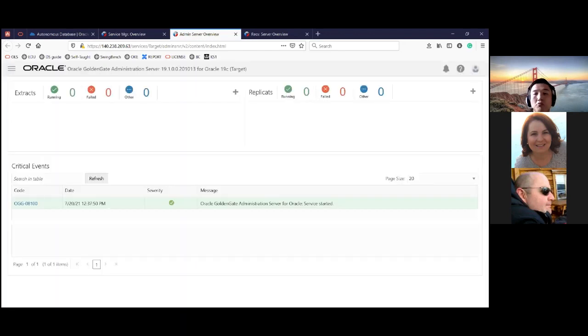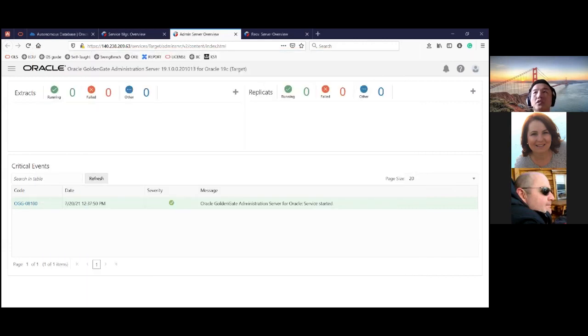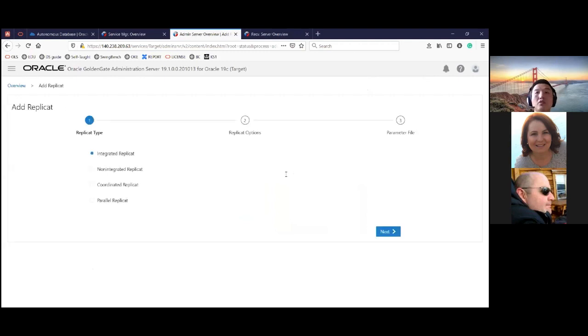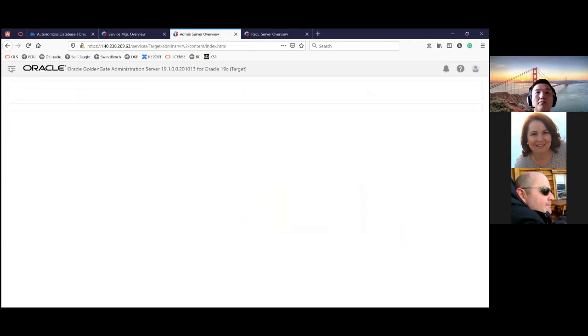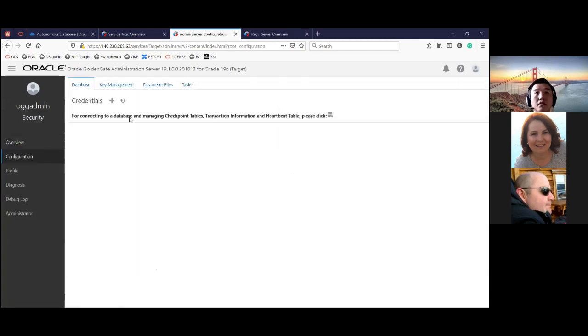If I go back to the PowerPoint slide, now we are here, the GoldenGate microservices machine. We are in this target admin server where you are going to do the replication. So extract and replicate. What do we need? We need a replicate process here. So before doing that, we needed to add the GoldenGate credential.